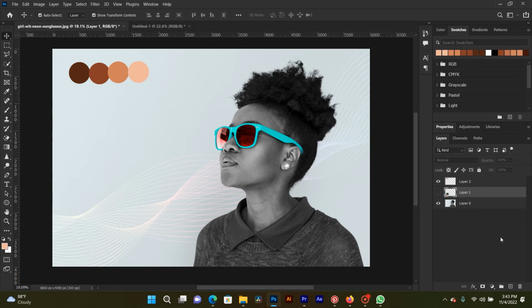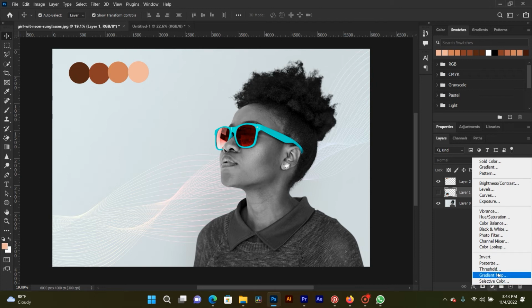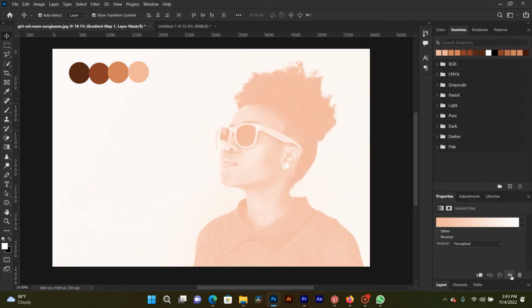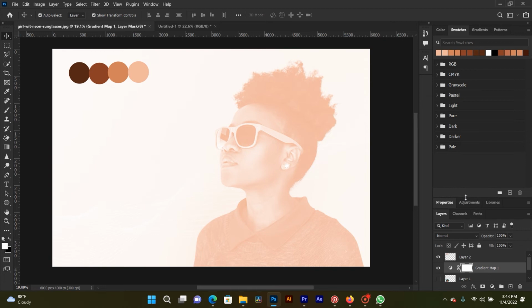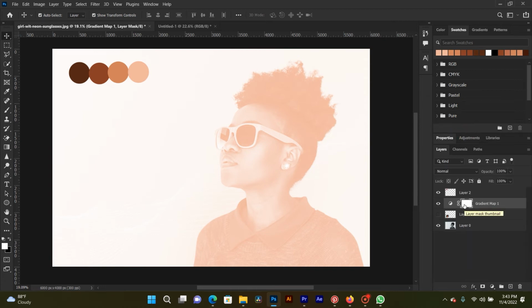So first of all, let us go to adjustment layer. You select gradient map. We have two options here: one called gradient and this one, gradient map. We are going to use the gradient map to do our lesson today. Select gradient map. You go to layers. Our gradient map layer mask has been selected. That is what we are going to use for now.